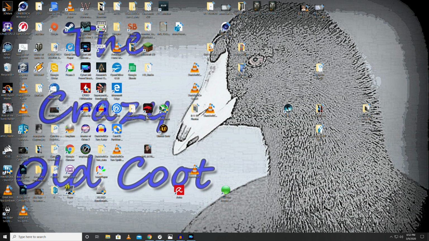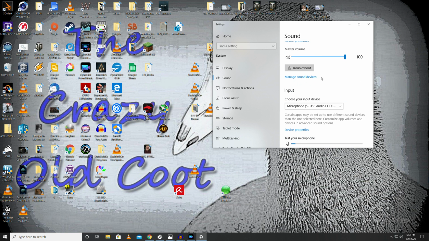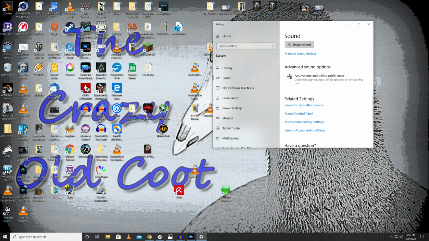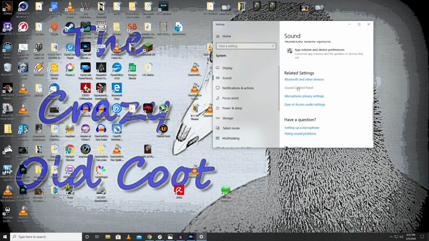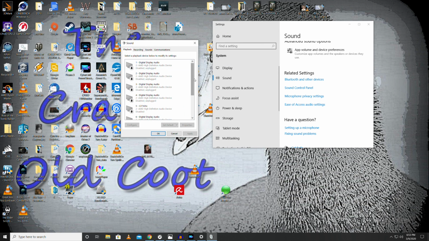Now we have to set things up in Windows 10. The first thing you're going to do is go down to your speaker, right-click it, and open Sound Settings. Click on that. You're going to get this pop-up, and this is where you can select different things. But what we really want to get to is the Sound Control Panel. So we click on the Sound Control Panel, and up comes the Sound Control Panel.